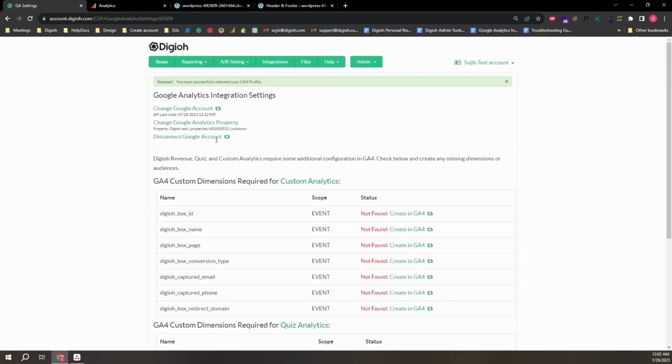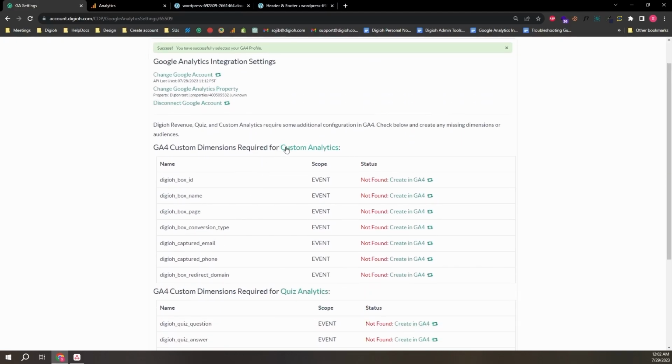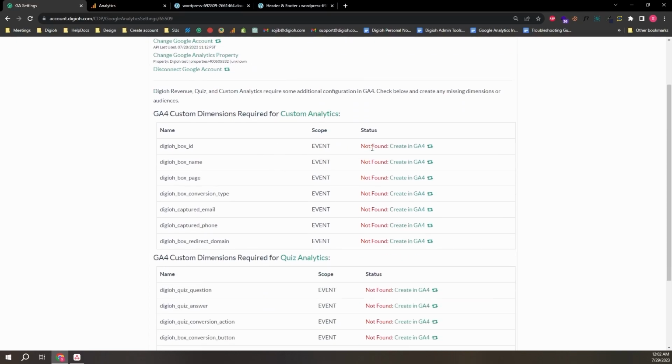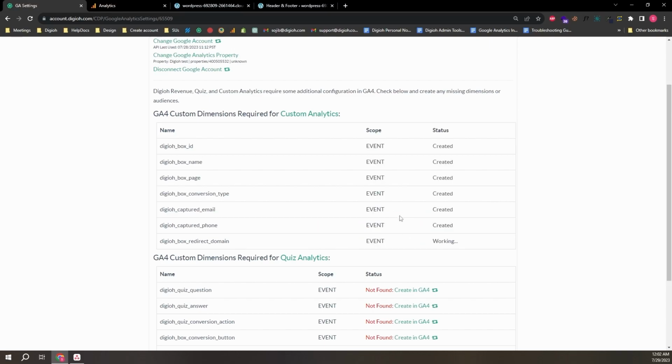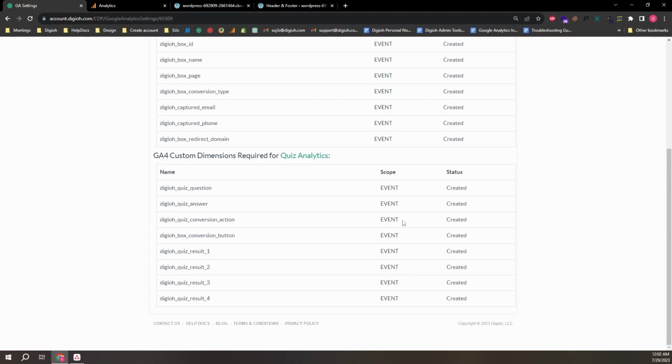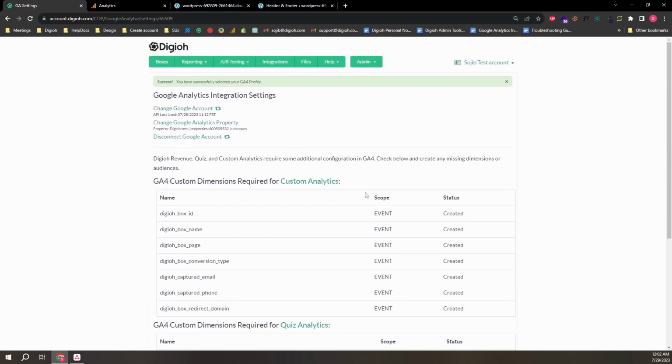Select this profile view. There you can see custom dimensions required for Google Custom Analytics and Quiz Analytics. Within the Digioh UI, you have the ability to create them by one click. So I'll do that. Create it. I'll create all of them. Done. For Quiz Analytics, I'll create them. Click, and click. All of them are created successfully.